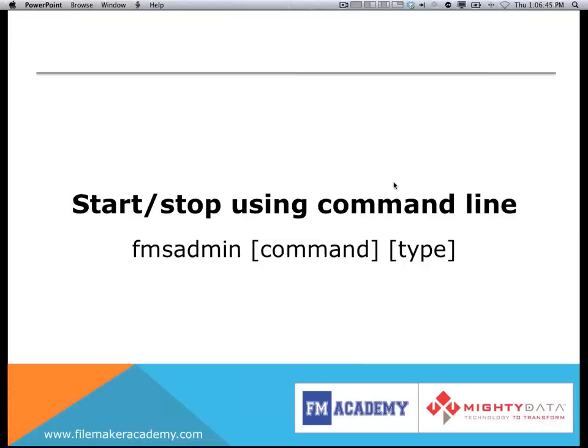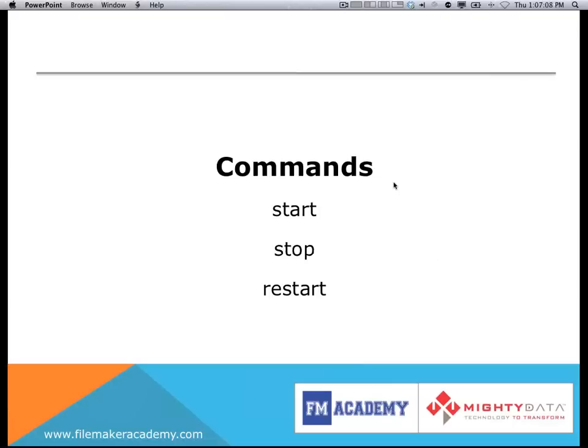Now you can start and stop these processes using the command line. The command line is going to be the terminal on Mac OS, or it's going to be the command prompt or the DOS prompt on Windows. The general syntax for using the command line is FMS admin, then a command, and then the type of process that you want to apply the command to. The commands are fairly simple: start, stop, and restart. And obviously a restart is simply a stop followed by an immediate start.